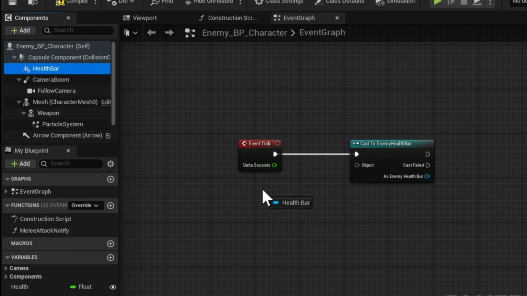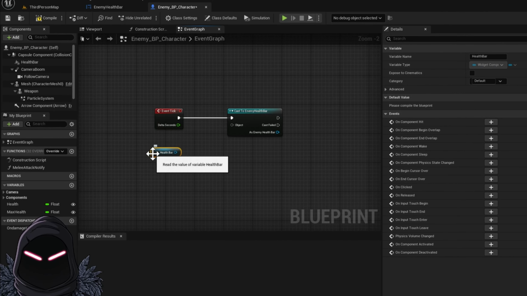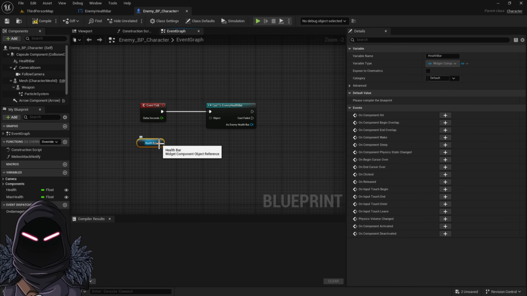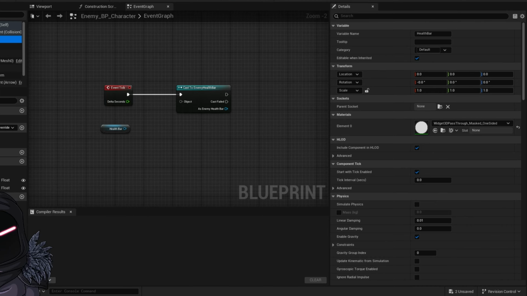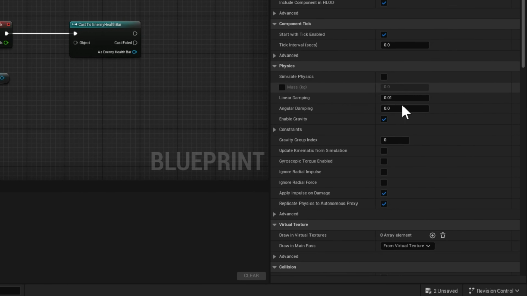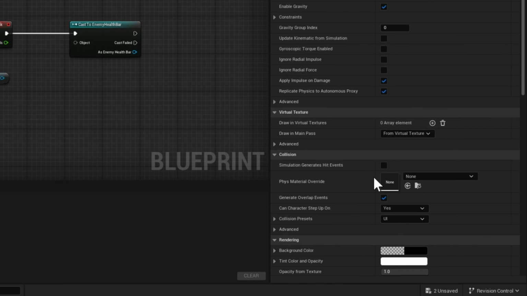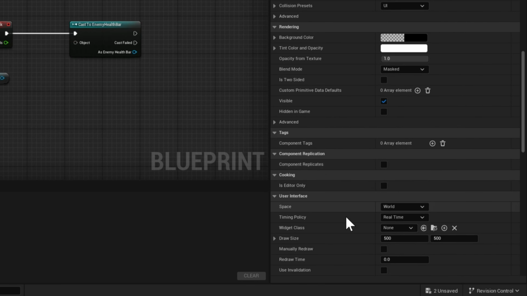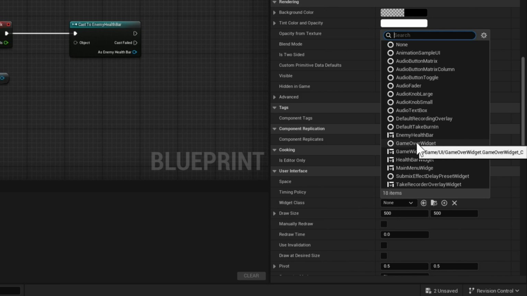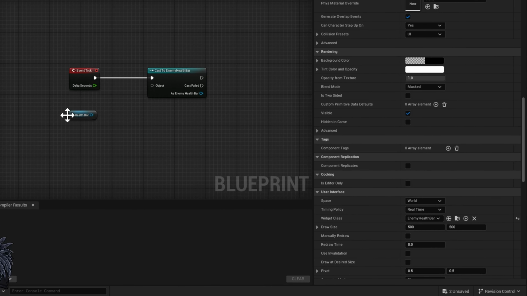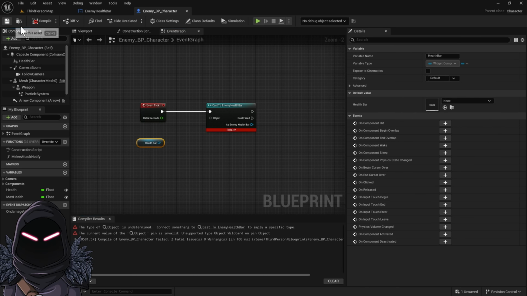Okay, so now we're going to drag in the widget. We're going to make sure with health bar selected, we're going to scroll down here. We're looking for the widget class. So under widget class, you'll see none. We want to go ahead and add a widget, which is our enemy health bar. Okay, so let me go ahead and compile and save that.